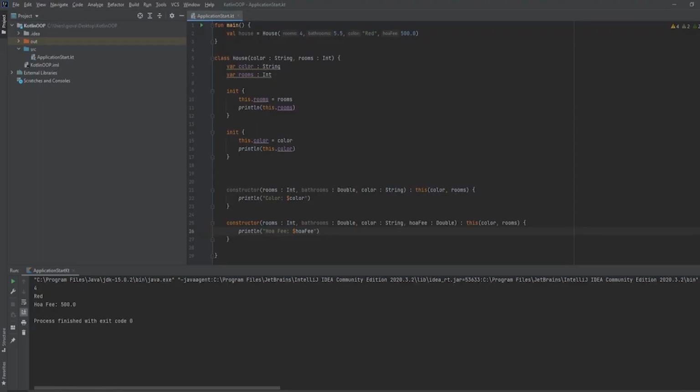So that makes a lot of sense. And we're still able to store that value because we're passing the color and rooms to the primary constructor. Then it's just taking those values that you pass to it, and it's using these init blocks to initialize it. So that is the power of the blueprint. That is the power of creating an object. And that is the power of constructor overloading.